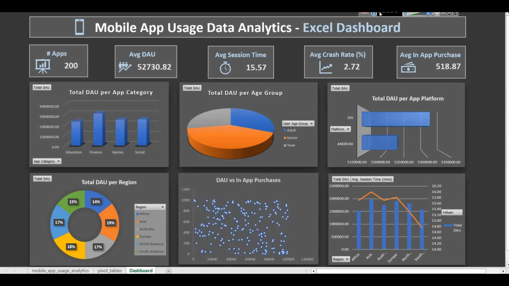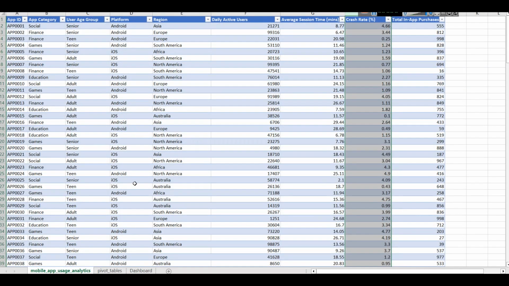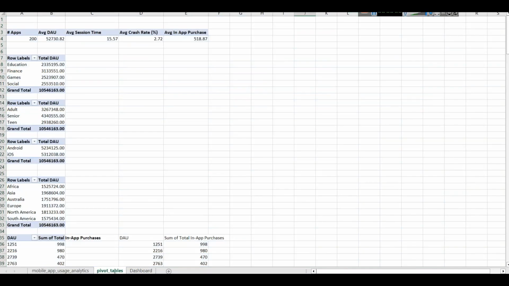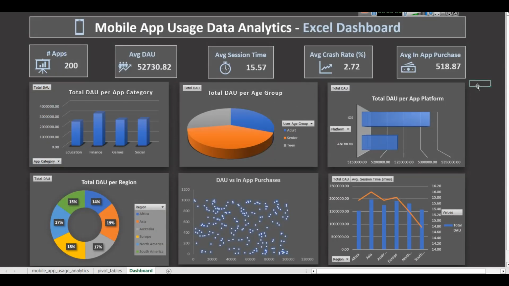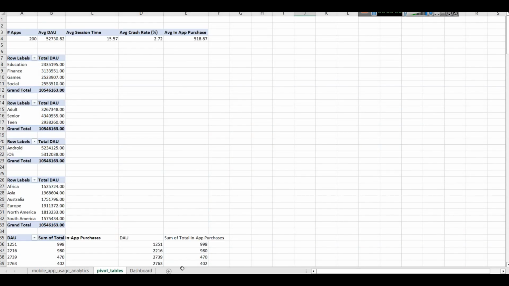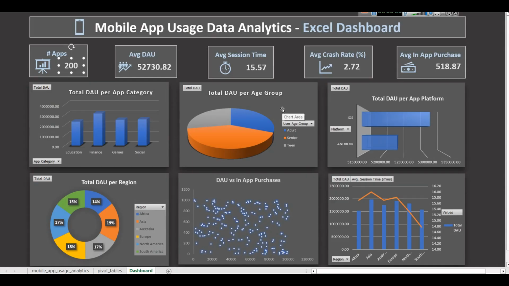This is a simple Excel dashboard for mobile app usage data analysis. This dashboard has been created with the help of this data that we have. I will explain to you what this data is. We will create some pivot tables, and after creating these pivot tables we will create these simple charts that you see here. You will learn how to bring this data dynamically. These headings and these numbers are coming dynamically from these pivot tables itself, and all these charts are also created with the help of those data.